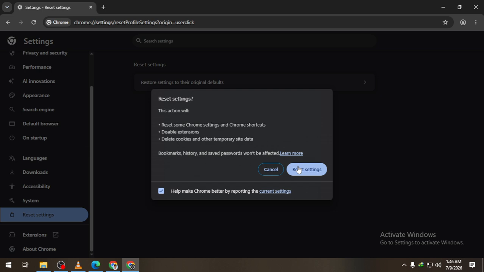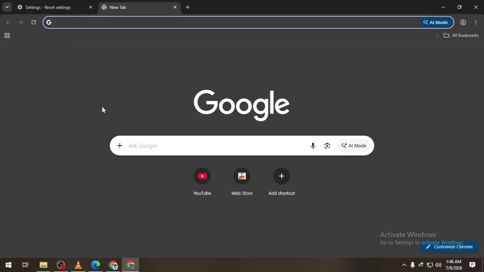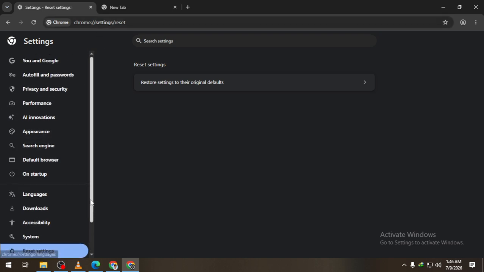You may notice your home page and search settings return to their default state. Now close and reopen Chrome, then test the browser. Try opening a few websites, checking your home page, and searching from the address bar. If Chrome is working normally again, the reset was successful, and that is how to reset Chrome settings.